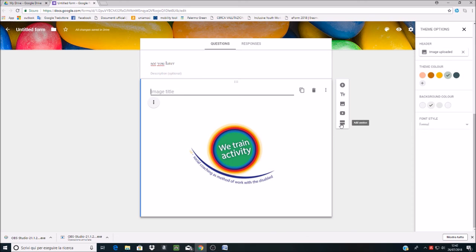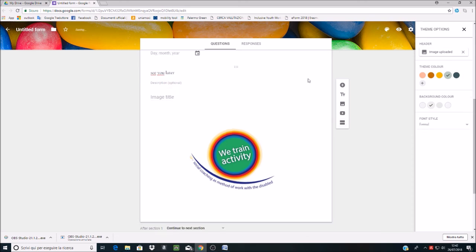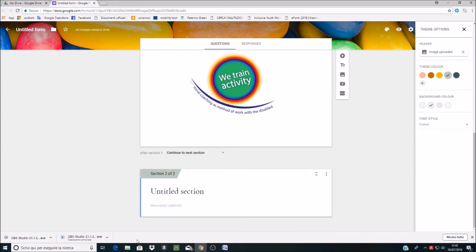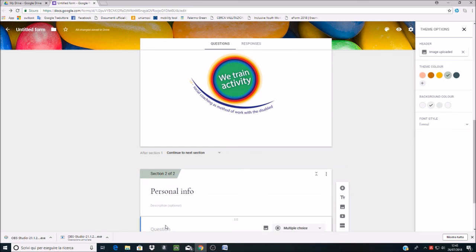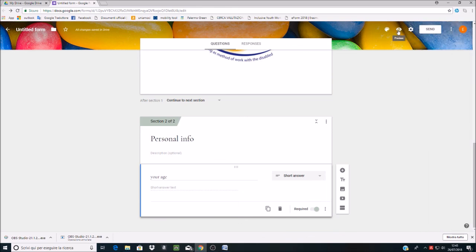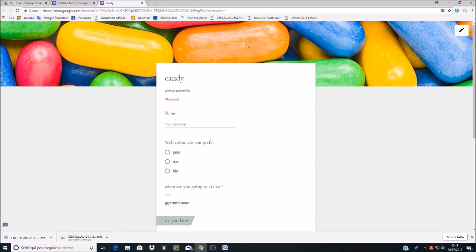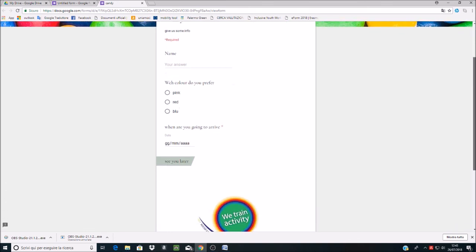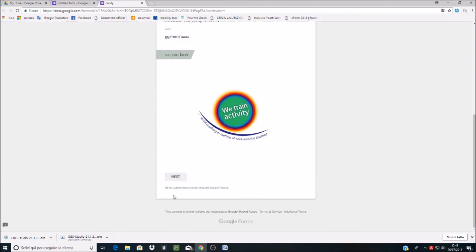And then you can add a section. So this is the first section, and then you can go to the second section and ask something else. Personal info, your age, short answer. If you want to see how it appears to the people who are going to fill it in, it is like this. See you later, and this is the first section.